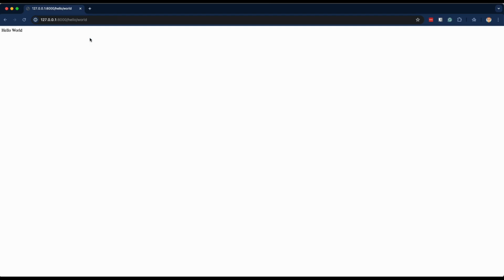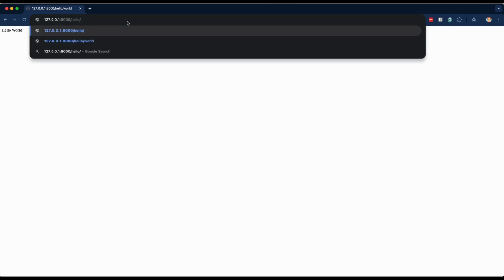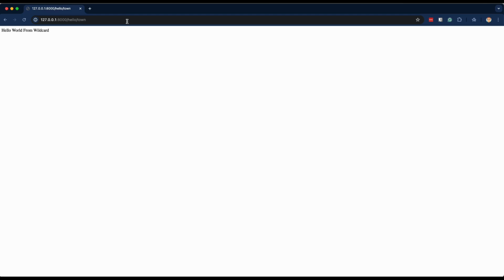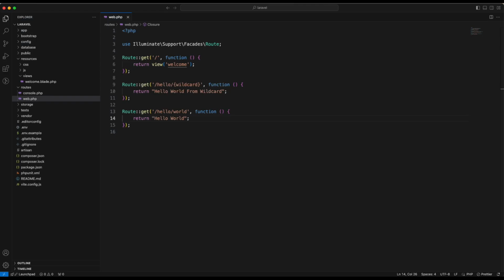So even if I try to hit hello town, now it should return hello world from wildcard, right? That's the expected behavior. But there is a problem when we are dealing with wildcard routes and normal routes. Laravel says to define these routes in a specific order, otherwise it will become a disaster, because Laravel won't be able to resolve the routes properly. You can see that in a while.